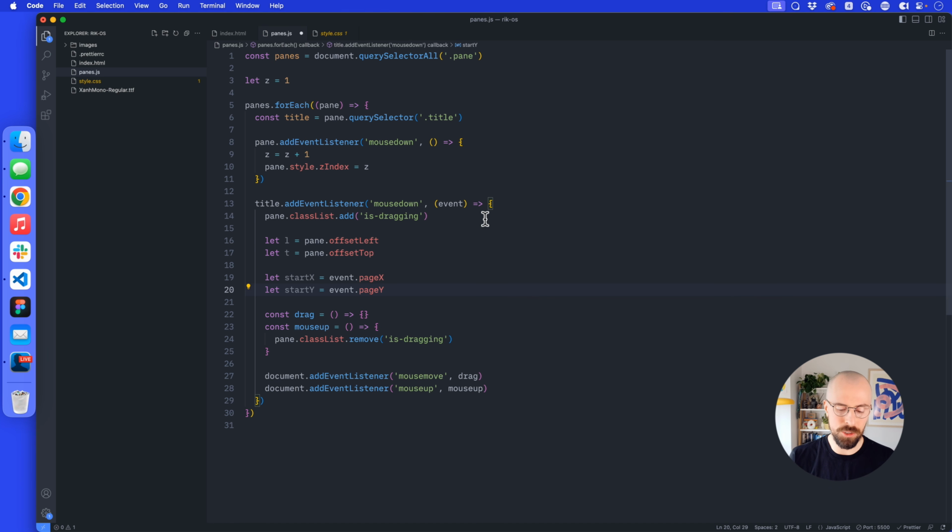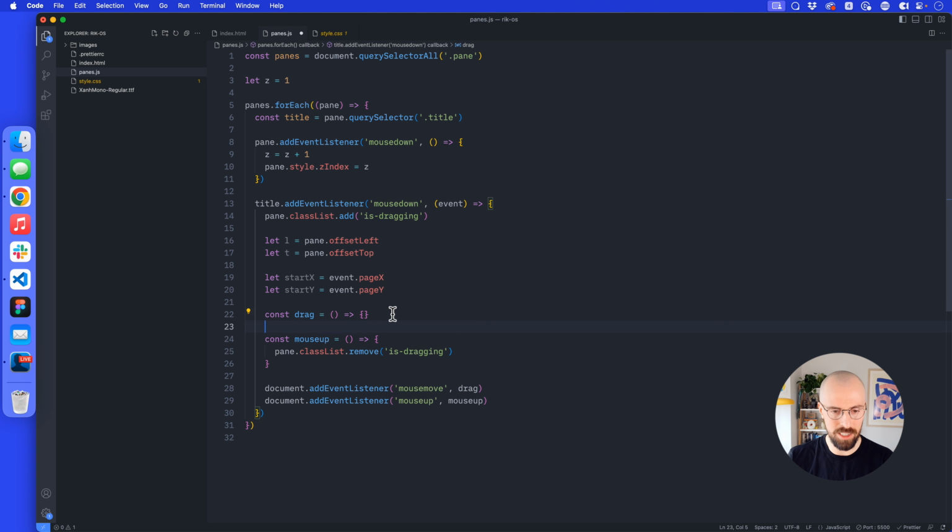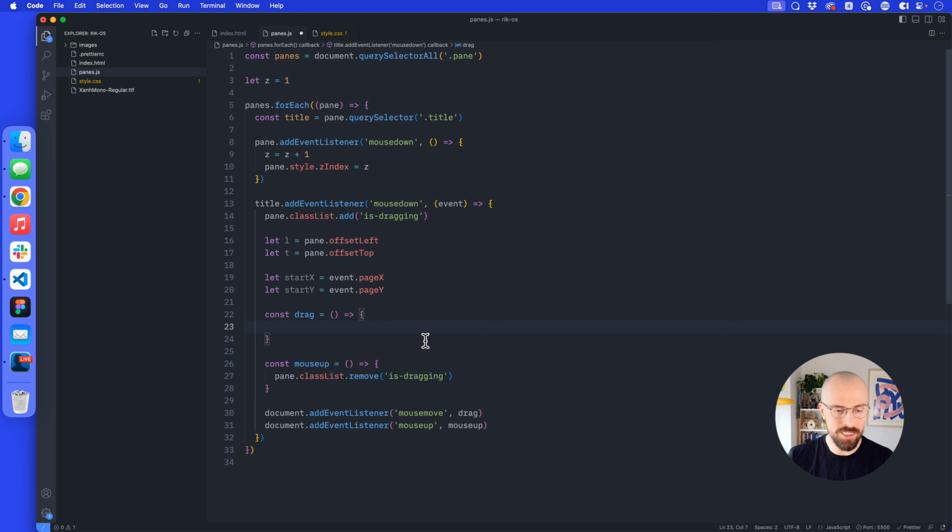Now, why is this useful? Well, what we want to do in our drag function is move this whole pane around. So let's add some space between these functions, between the curly brackets. And what we want to do is move this pane around. So what we can do is similar to what we've got here, pane.style.zIndex. We're going to change its pane.style.left and top position instead.